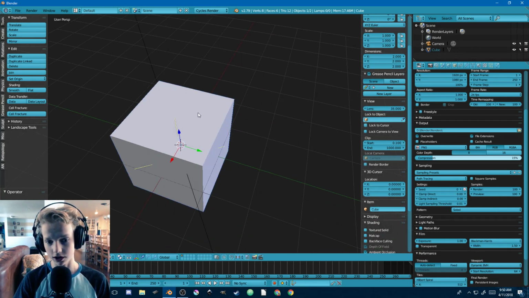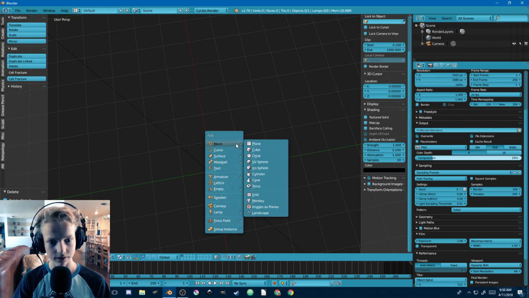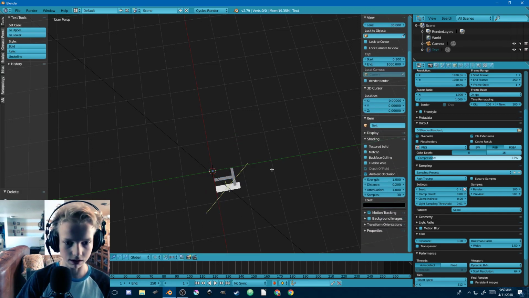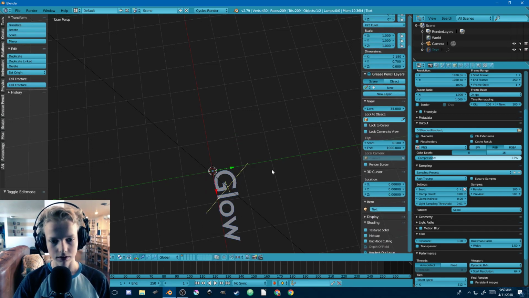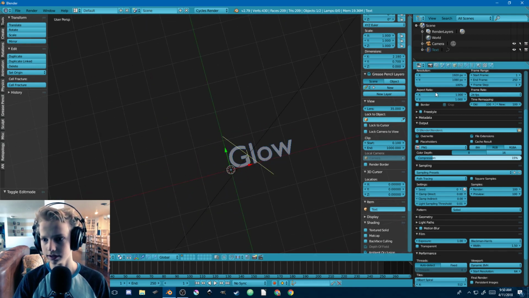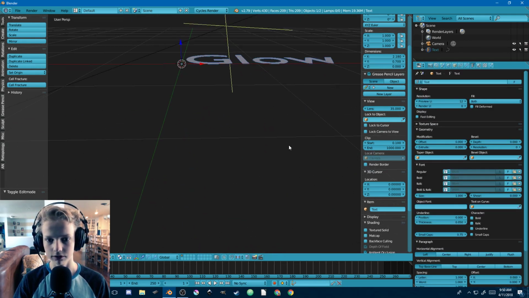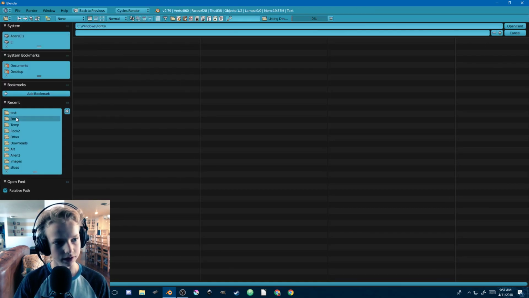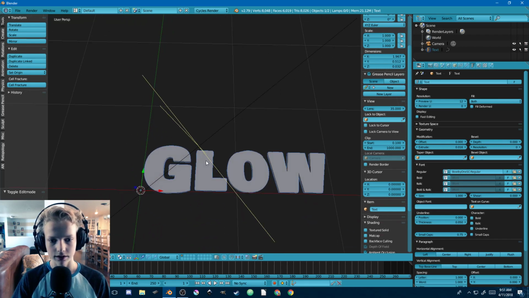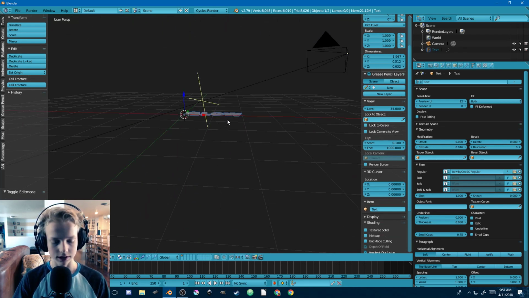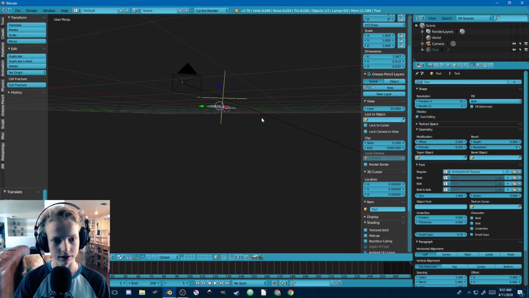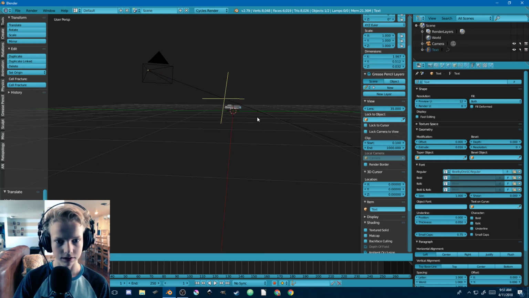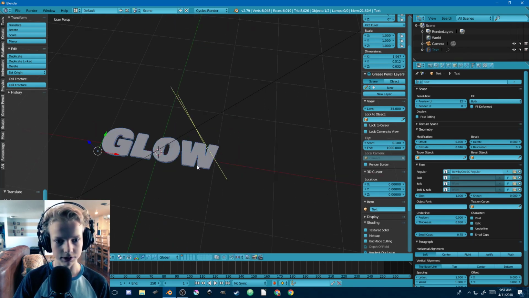So first off, let's just go ahead and add that text, and I'll call it glow. There we go. And let's go into the text tab and give it a little bit of thickness. That should be good. And I'm just going to smack a font on there. And there we go. We have our glow object. I'm just going to move it a little bit into the center and up a bit. So there's our text object.